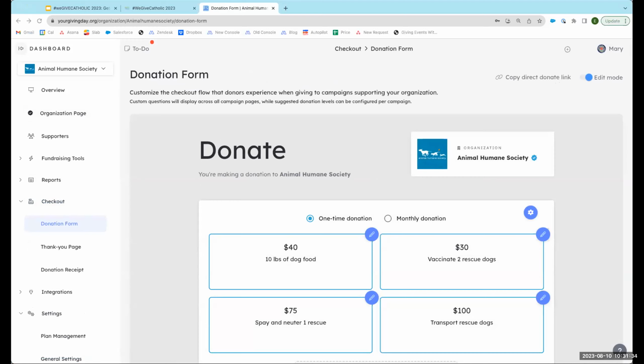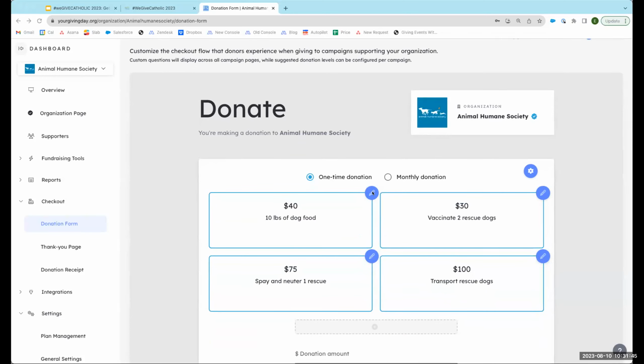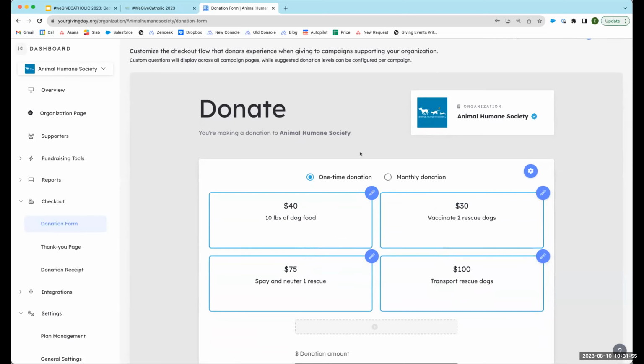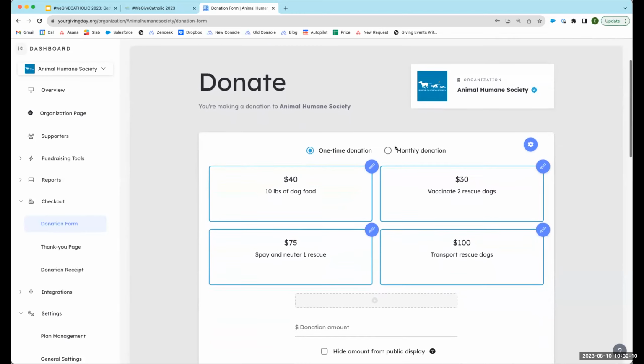I would say this is probably one of the more important features to focus on when you're setting up your organization's page. So you can set up custom suggested donation amounts. Simply click the pencil and edit. You can adjust the dollar amount as well as add a description. So for example, you could show that $40 goes to 10 pounds of dog food and a $100 donation helps fund transport. This customization reflects the amount your organization really needs.